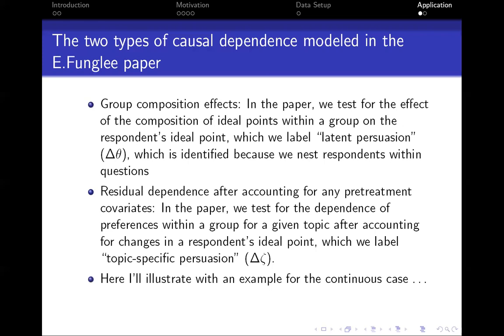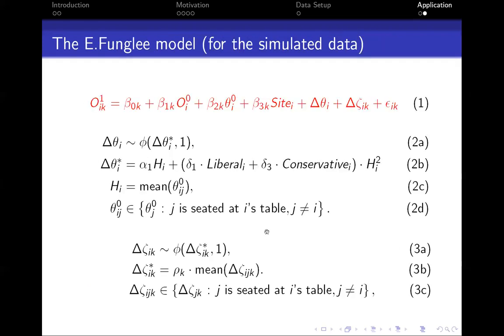But it's a straightforward application to a dichotomous case, or to what we have in the paper, which is an ordered case. Okay, so the model that we want to estimate is given in line 1 here. For each of the outcomes, the superscript is the time. So the post-treatment outcome is O1, the pre-treatment outcome is O0. And what we have in line 1 is the systematic component of the outcome.